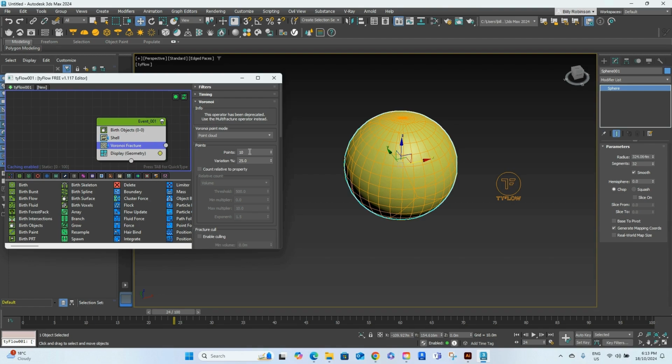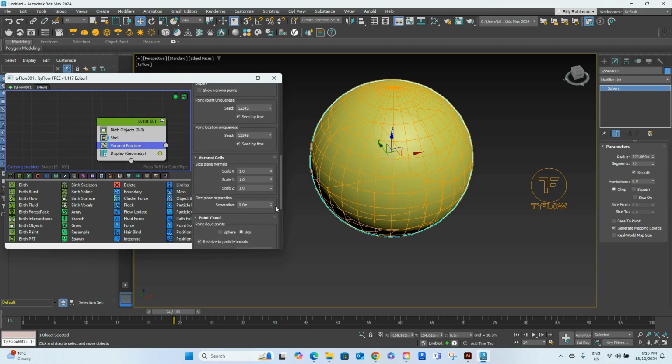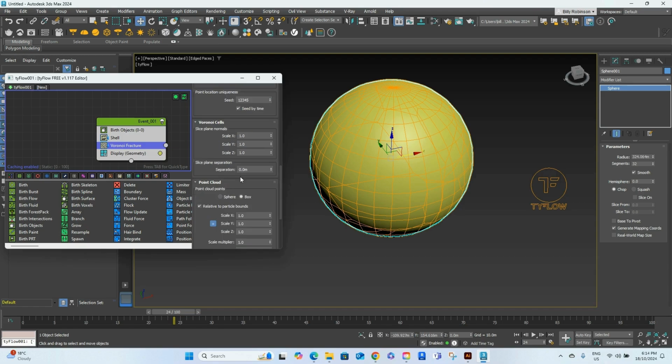Here we can play with the points of where these lines are wrapping around the sphere. We can make that any amount that we want. So let's go 80 to slice it up a bit. We can also go down to the slice plane separation. This gives it a bit of a gap to show the fracture of the object.